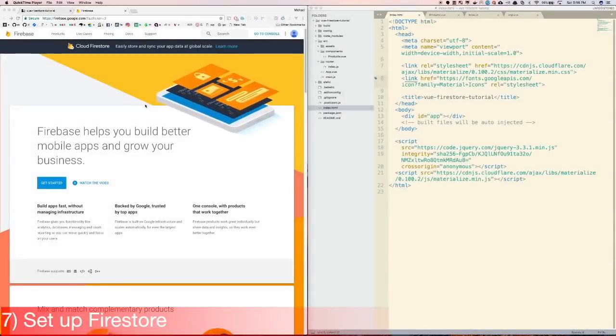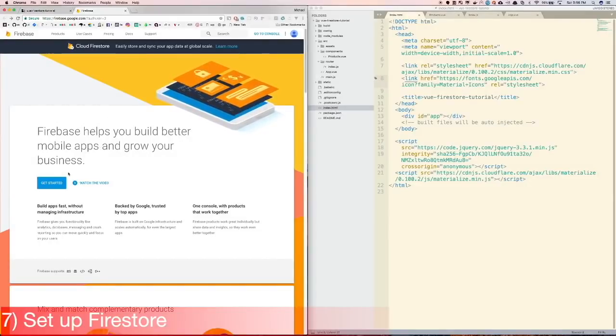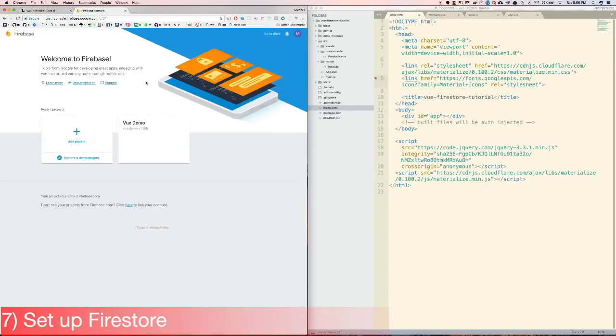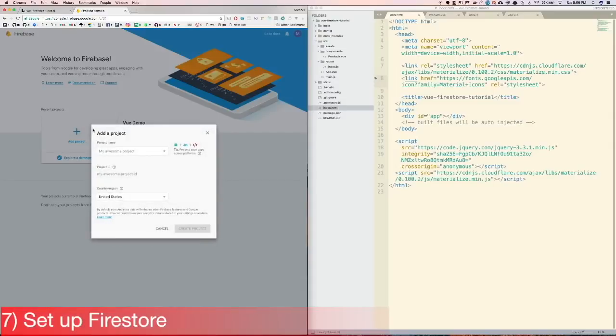Now let's go ahead and set up Firestore. Setting up Firestore is basically the same as setting up Firebase. There's just an extra option that you put into our code once we get Firebase set up. So let's click on Getting Started here, or Get Started here. It'll take us to the Firebase console. We can click Add a Project, and I'm going to name this project Vue Firestore Tutorial. You can name it whatever you want. We're going to click Create Project. Wait for that to create.